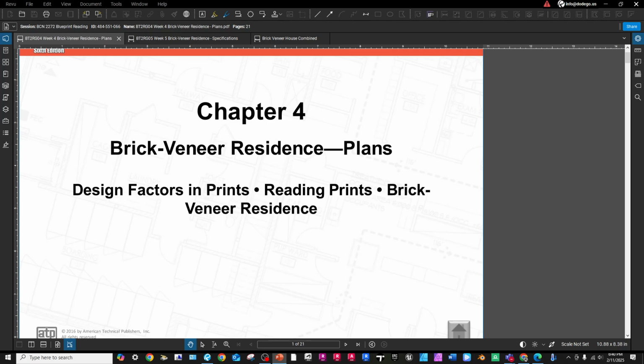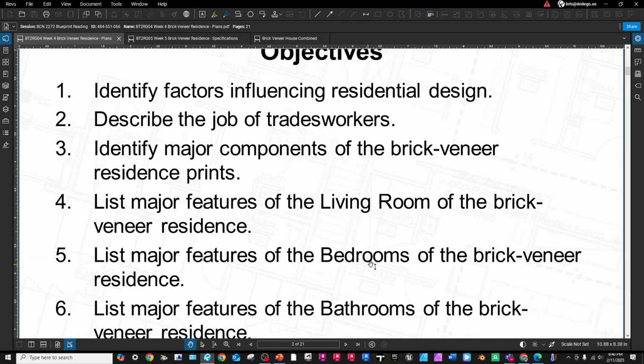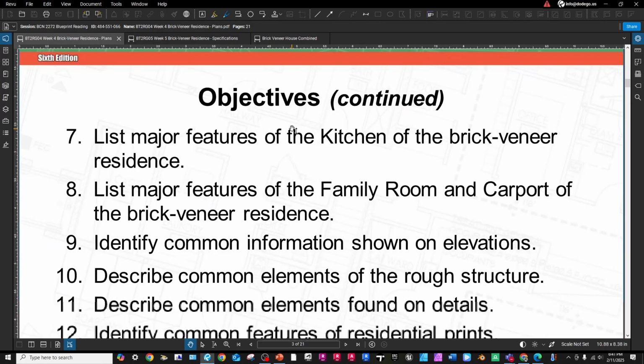But as always, before we get too far in advance, let's make sure we keep our objectives in mind and what we're focused on wanting to take from it. We want to be able to identify the factors influencing residential design, describe the job of trade workers, identify major components of the brick veneer residence prints themselves. Want to be able to list major features of the living room, the bedroom, and the bathrooms within this building, but also the kitchen and the family room.